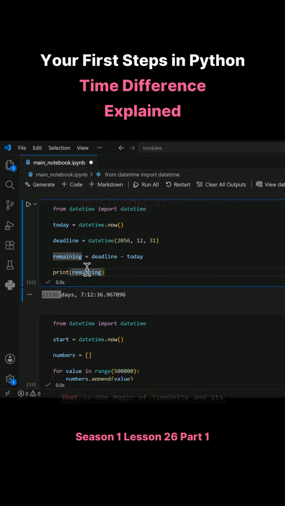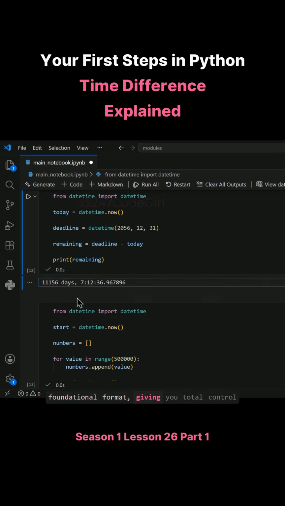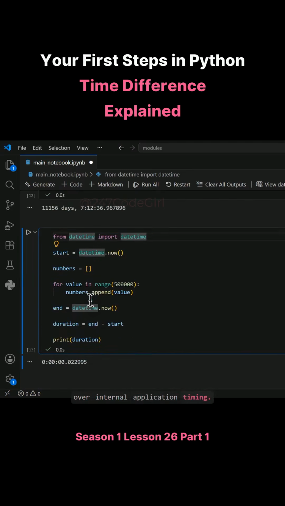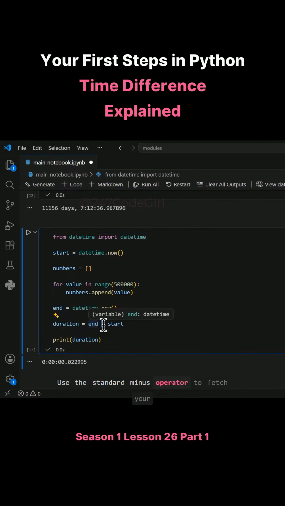It remains precise. That is the magic of timedelta and its foundational format, giving you total control over internal application timing. Just use the standard minus operator to fetch your timedelta and unlock a world of precision.